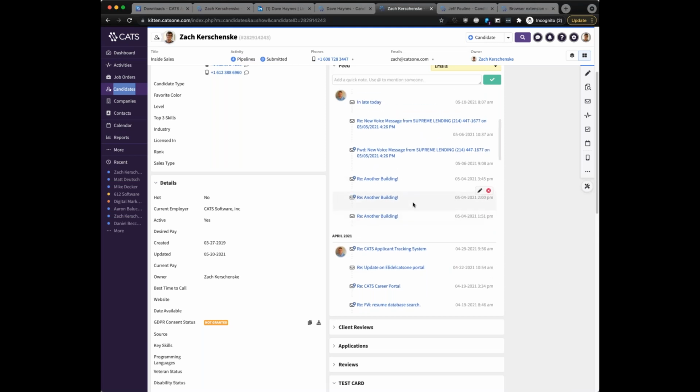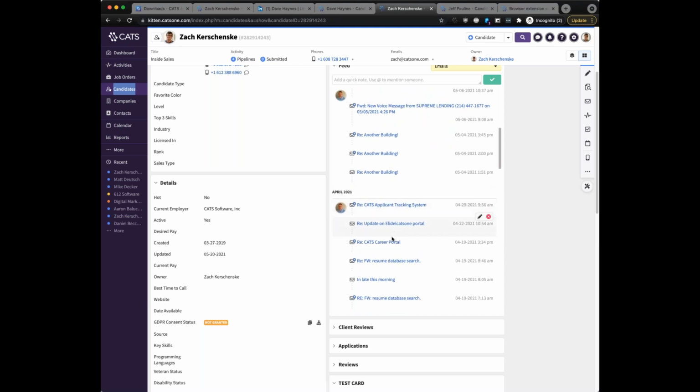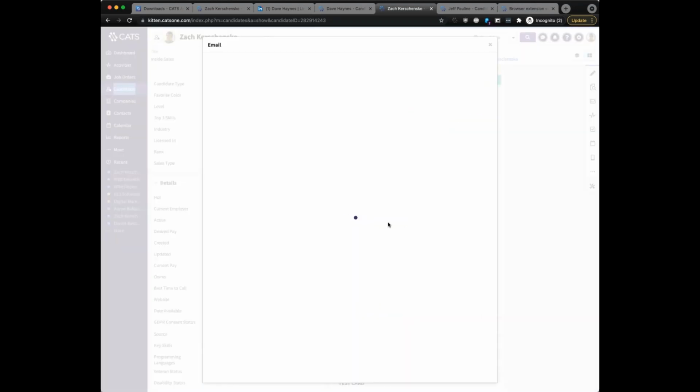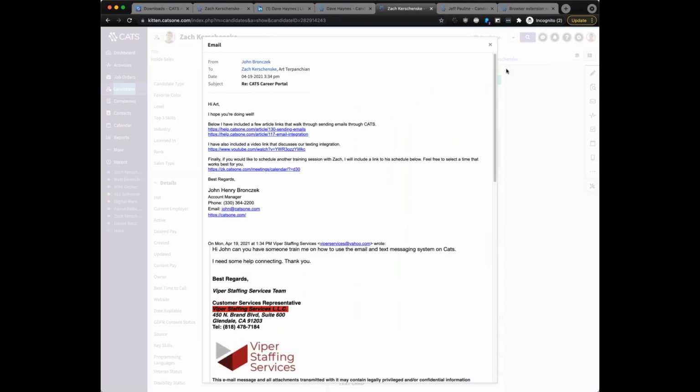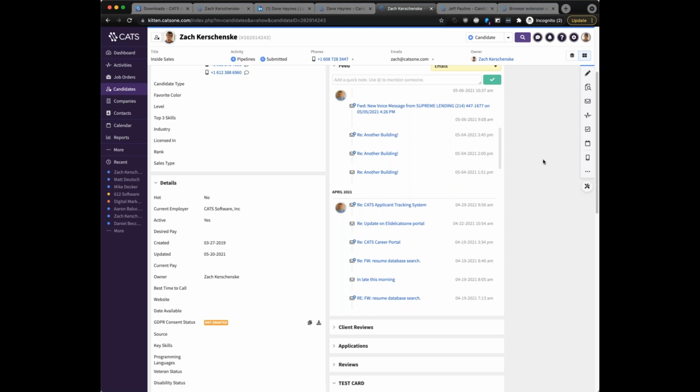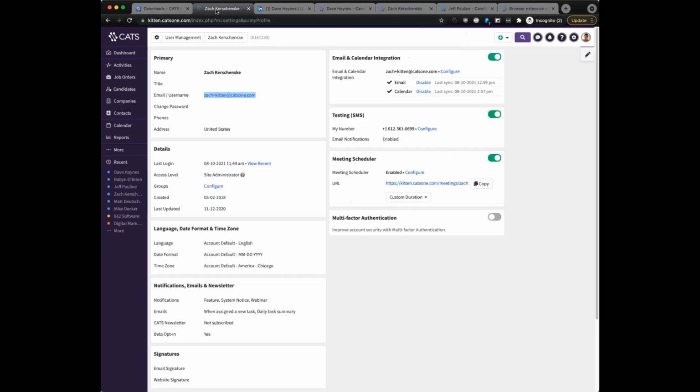And again, you'll see the conversations. If I click on one of these, you can see the entirety of the email conversation. So pretty cool stuff that happens there. And again, all you have to do is go into your profile, toggle this on, allow permissions, and you're good to go.